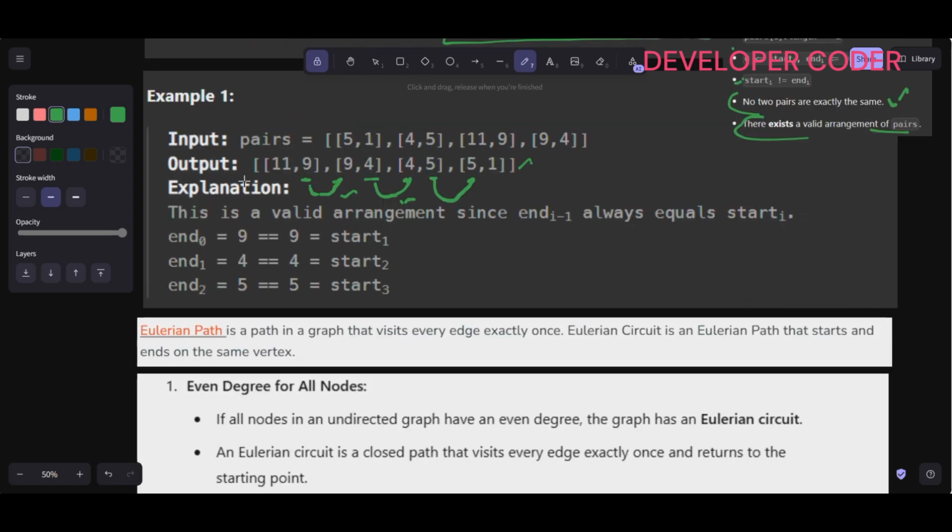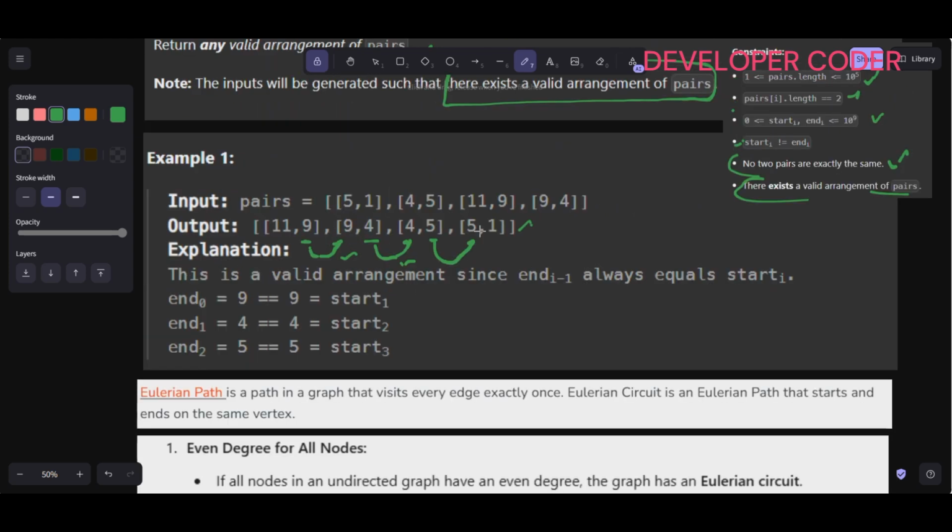Now see this example number 1. Here you know what we need to do, the output is clear for this particular example. So we are going to use the Eulerian path. What is this Eulerian path? It is a path in a graph that visits every edge exactly once. And an Eulerian circuit is an Eulerian path that starts and ends on the same vertex.